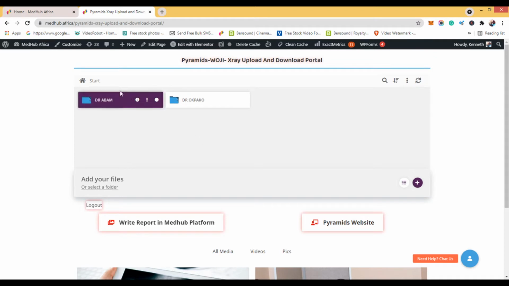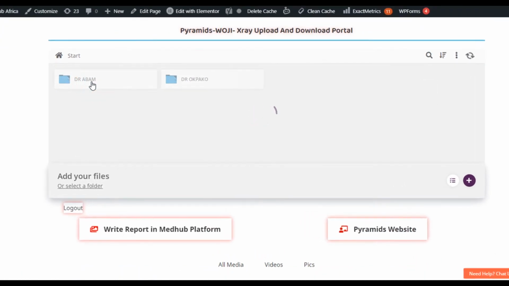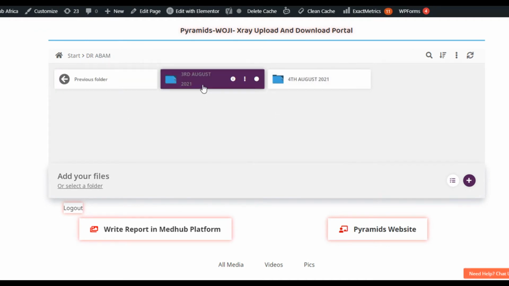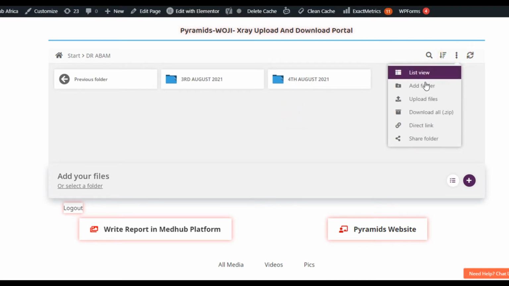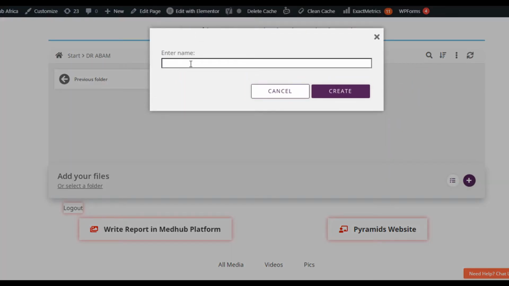To upload to a specific consultant, you must open the consultants folder and create dated folders within his section. To create the day's folder for upload, click the 3 dots at the upper right corner and select Add Folder. Then type the date as the name of the folder and create the folder.